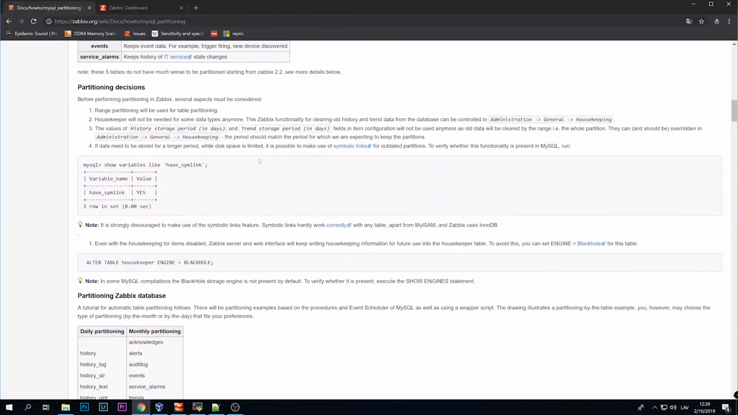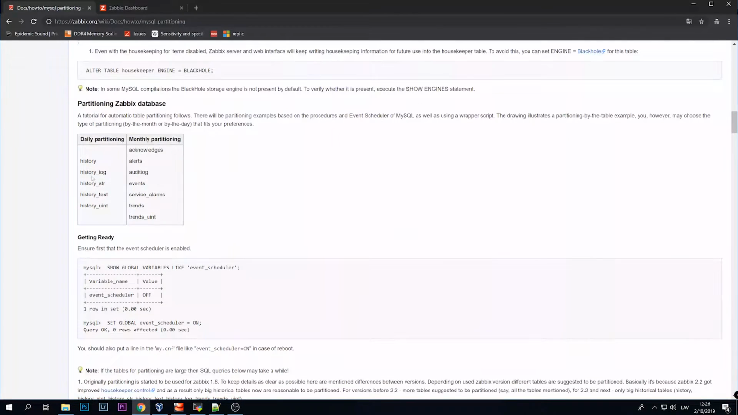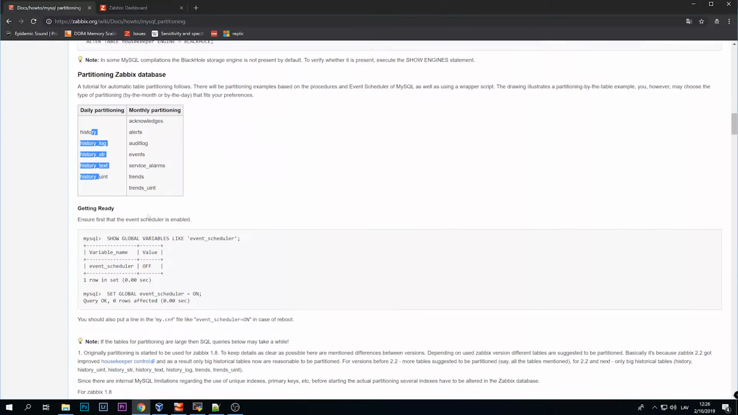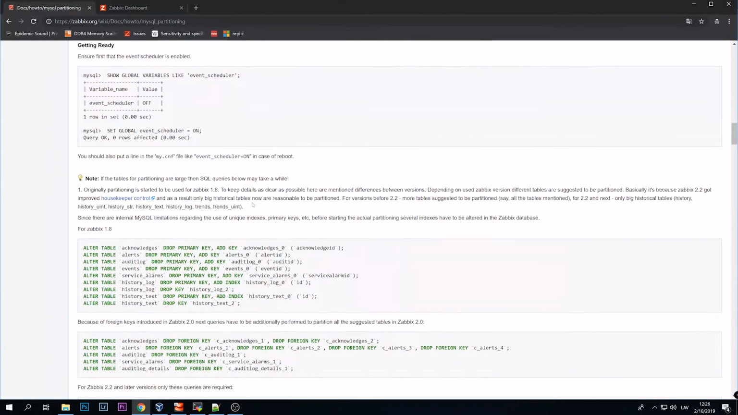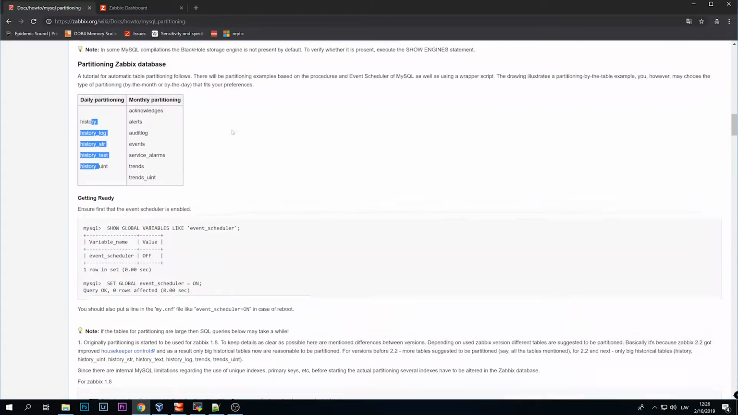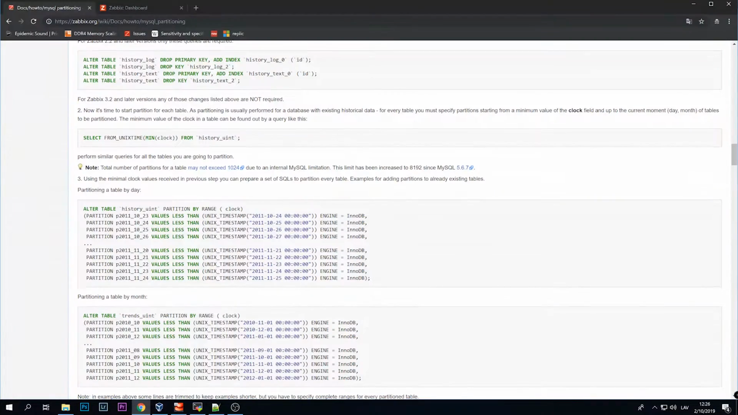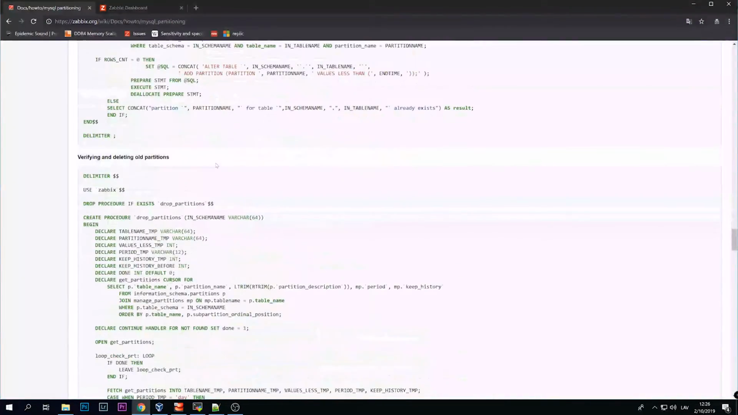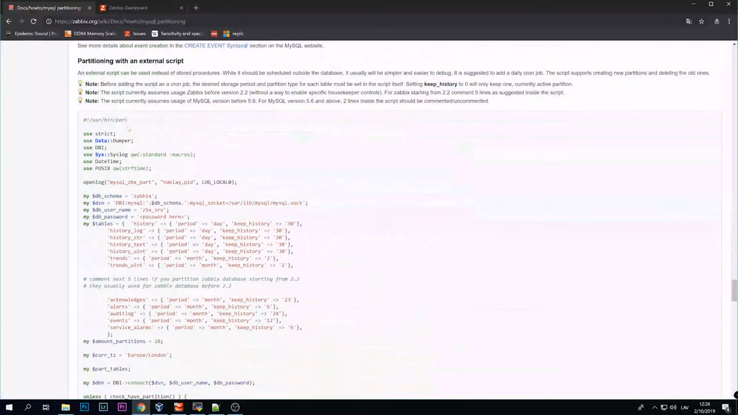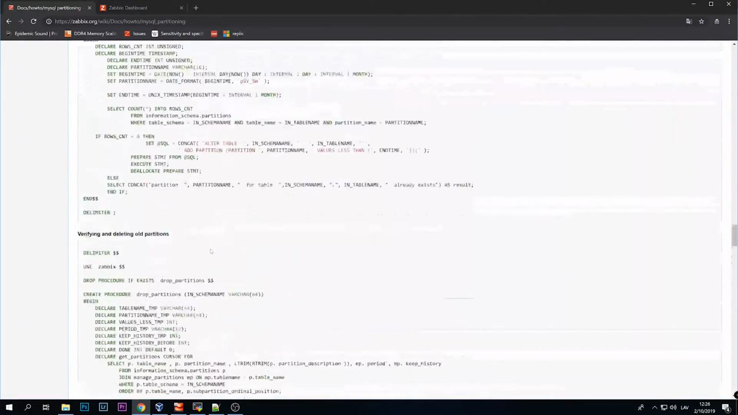That's it. We don't need this. And there are 5 tables from the history: history log, history string, text, UINT, and there are 2 tables for the trends, and you will need to configure the partitioning for each of them. Here in this page you can find information on how to partition the database with internal procedures of MySQL and with the third-party Perl script written by the Zabbix company, and we will be using this.